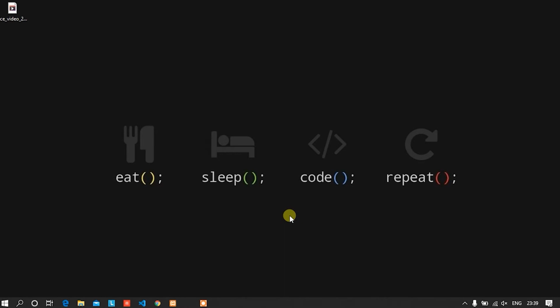Today we'll be taking a look at how we can work with admin dashboards in PHP part 2. So we'll be taking a look at how we can work with logins and also about SweetAlerts. So let's just start.